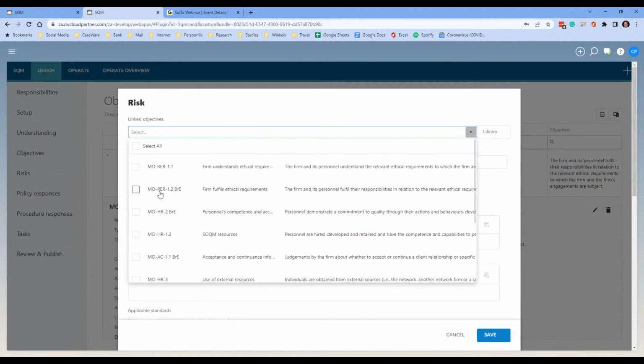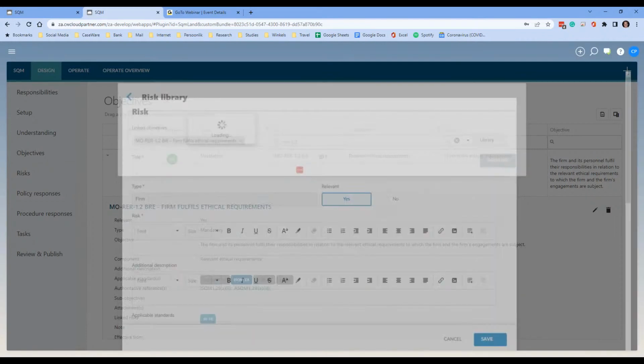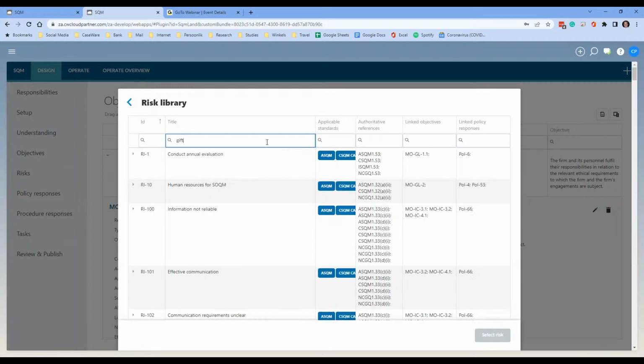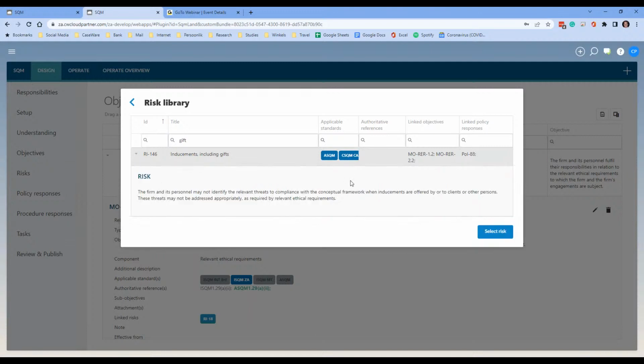So I want to link it to the objective we just recorded. And we can already see that the objectives are listed for us. All of the objectives that are relevant will be listed for you, and we can go ahead and select that. There's a library of risks already included. I will click on the library, and I will search for my gifts and inducements risk. Our content team came up with the risk library already, and those are the ones that we find are most common or think will be most common, and we've included the risk for you. There we can see the risk, and we've already proposed some objectives or responses applicable for you.